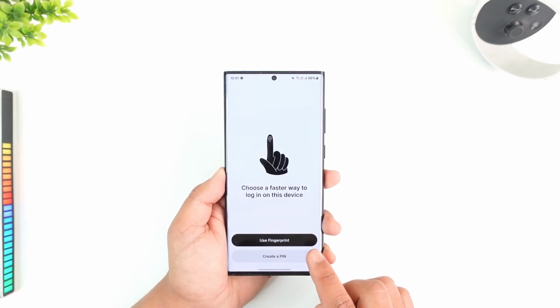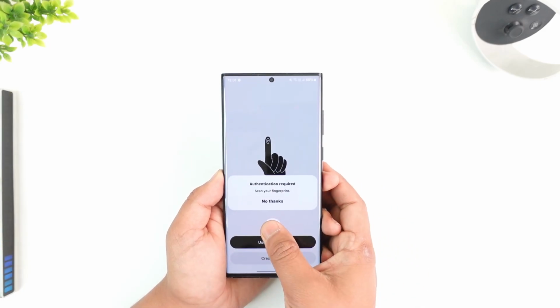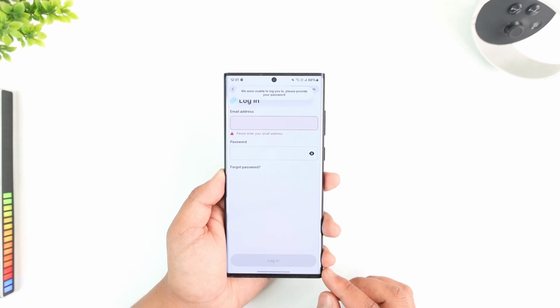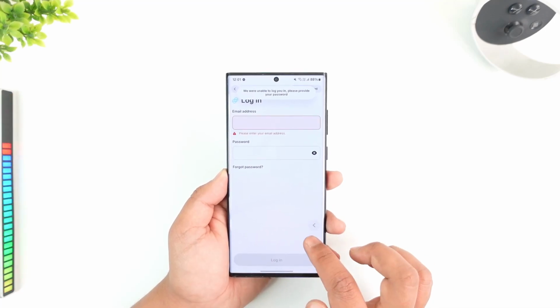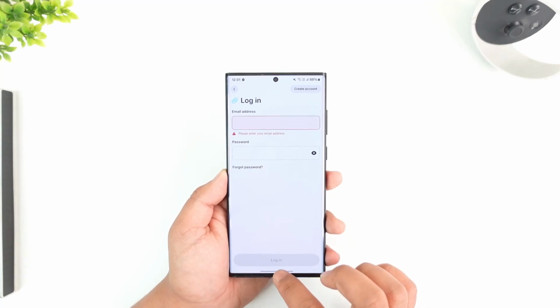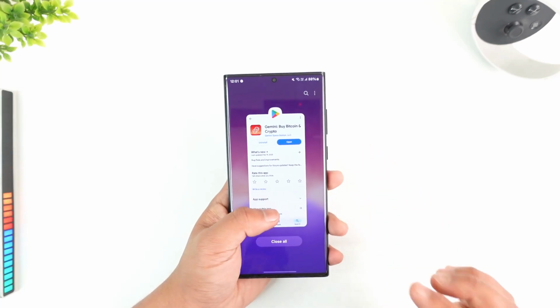It will ask you to create a PIN and use the fingerprint, so you can also go ahead and then make sure to do that. Now after you've done that, you'll be able to successfully go ahead and then basically create your Gemini Wallet account. That's all it takes for us to create Gemini Wallet account.